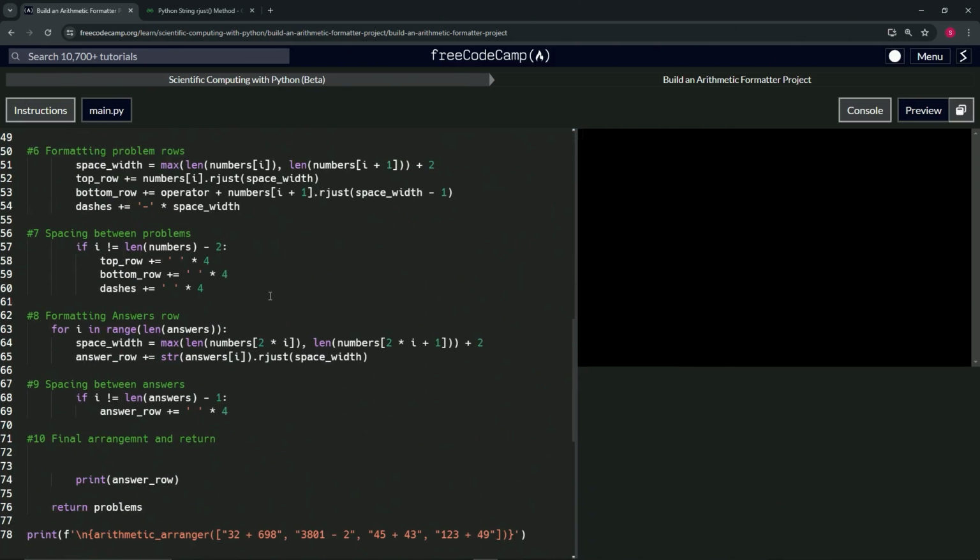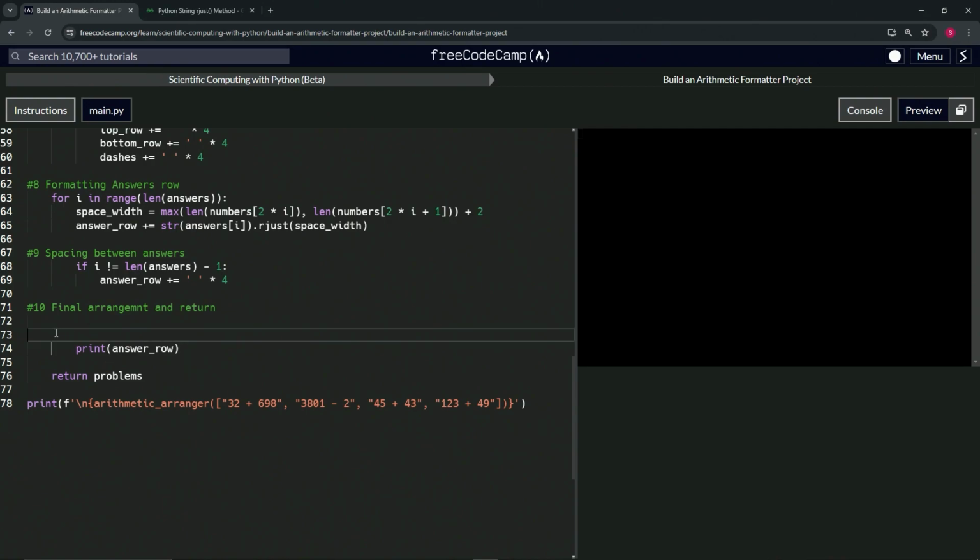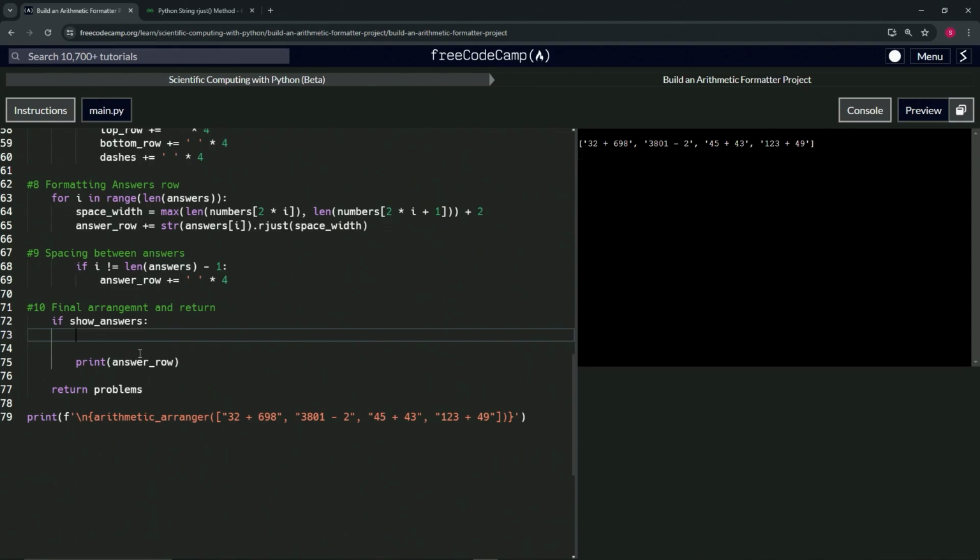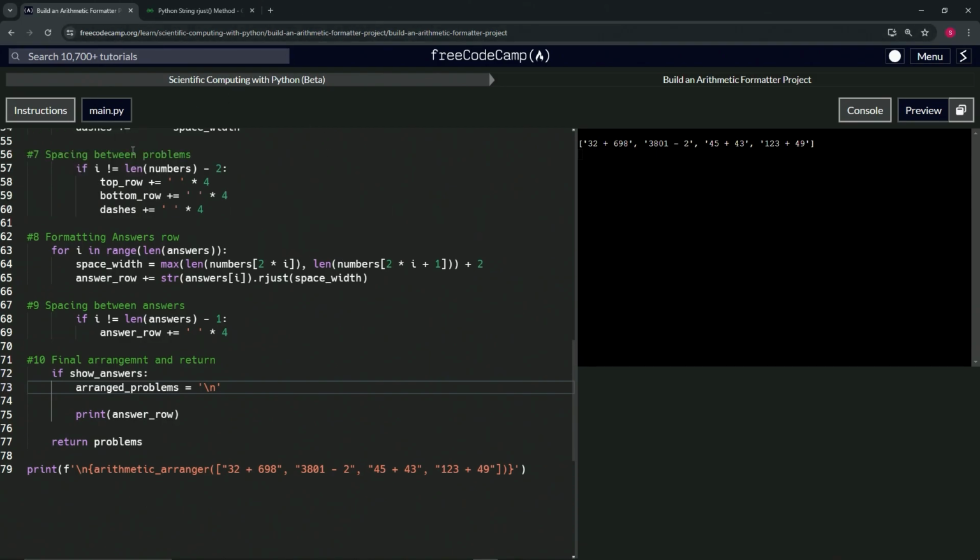So we'll come back over here and we're going to have an if statement to start off with. We're outside of the for loop and we're going to say if show answers exists. Show answers exists. What we're going to do is we'll say arranged problems. We'll just declare this arranged underscore problems equals. And so we're going to start off by doing a line break. So we'll do a string with backslash n like this. And we're going to join that together with these things right here.